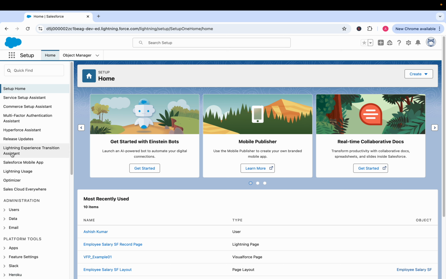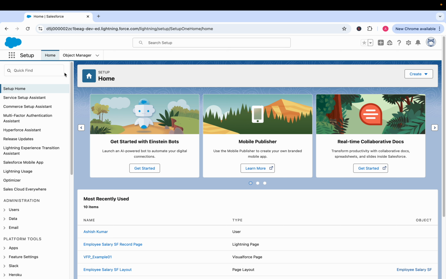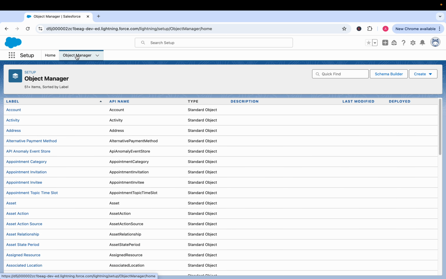So if you're on the home page, the right side column which you are seeing is the setup menu. Let's say if you're not on this home page, then you will not be able to see this setup menu. So first thing, let's move out of this page. Let's go to object manager. So once we are in object manager, now we are not able to see the setup menu.